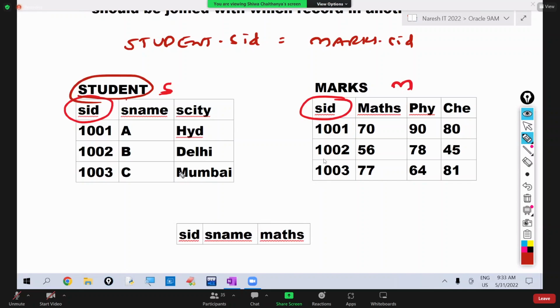Every time writing like this becomes complex for us. So to make it short, we are giving alias names here. For the student table, we are giving the alias name S, and for the marks table, the alias name M. So instead of writing student.sid, you can simply write s.sid, and instead of writing marks.sid, simply write m.sid.